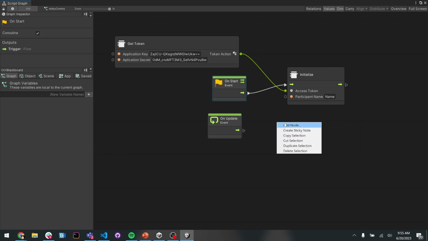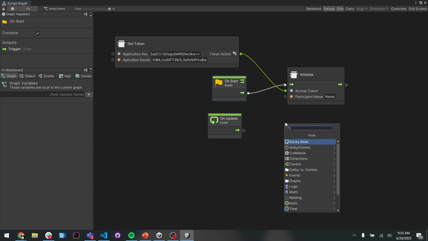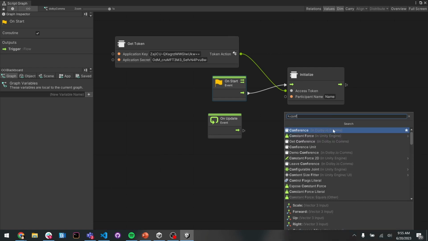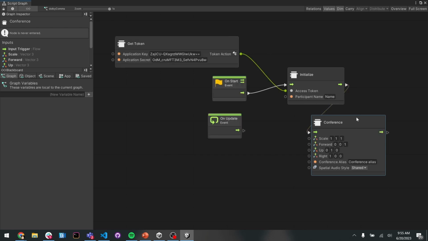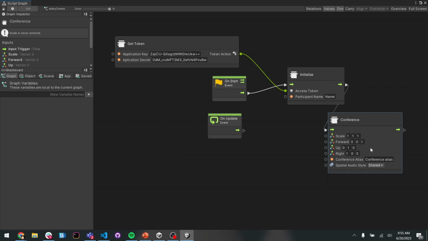Now, in addition to this, we're going to want to add another node that is called conference. Again, Dolby I/O communications. From here, we can link up initialize to conference, and this is going to control our spatial positioning. Now, a few notes here. There are a couple of different spatial audio styles. You're going to want to stick to shared since we're building this collaborative multiplayer experience. And I'm going to recommend that you keep scale as well as the forward, up, and right components the same. If you remember in the slides earlier, I talked a little bit about that and how you can adjust and play around with these values for different experiences. But for this experience, we're going to want to keep it the same.